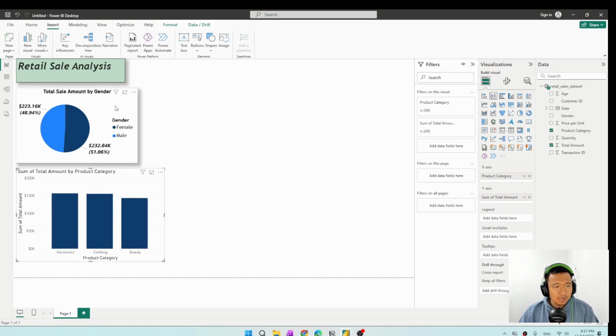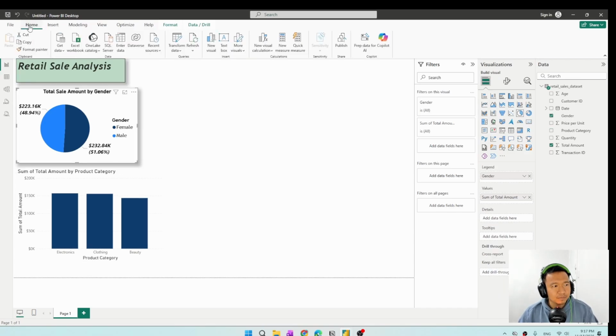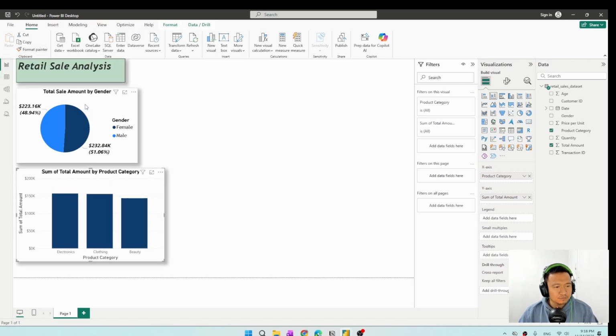So now if I click on this one, the first report, and I go to home, there is a format painter where I can apply the format from the other ones to this one. It looks nearly good to me.